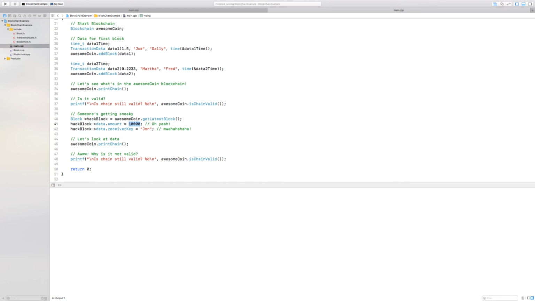But this demonstrates how if someone were able to get a memory address, they might be able to do a little bit of manipulation there. However, because this is blockchain, that's not going to work. So let's look at this next line here. We're just setting the receiver key to John. Sorry, that was cheesy. And then we're going to print out the chain, and then we are going to run the isChainValid function just to see if that chain's valid. And if everything went well, then it's not going to be valid because we did some manipulation here. So let's run this again.